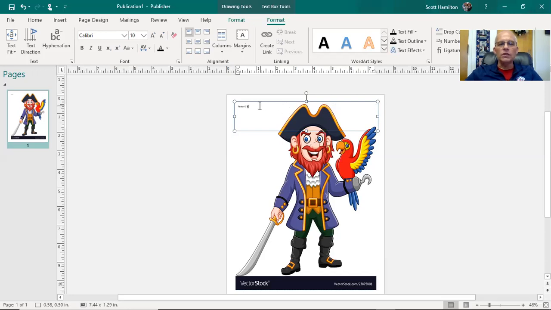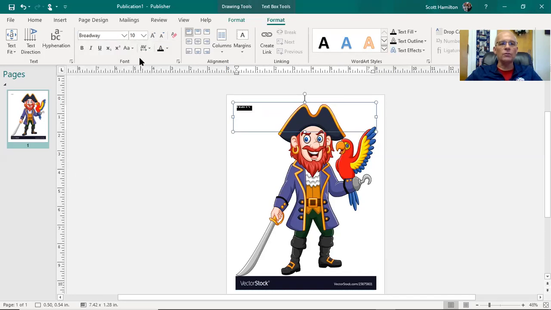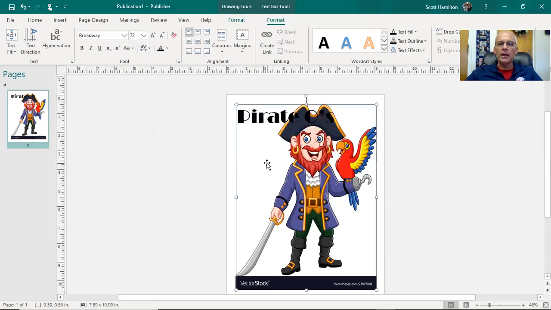O's. Now, you can't see it, but once you do that, you're going to have to highlight the words, then change the size of it. I'm going to make it Broadway. I'm going to make it big, okay, 48, 72, and I'm going to say, okay, Pirate O's.